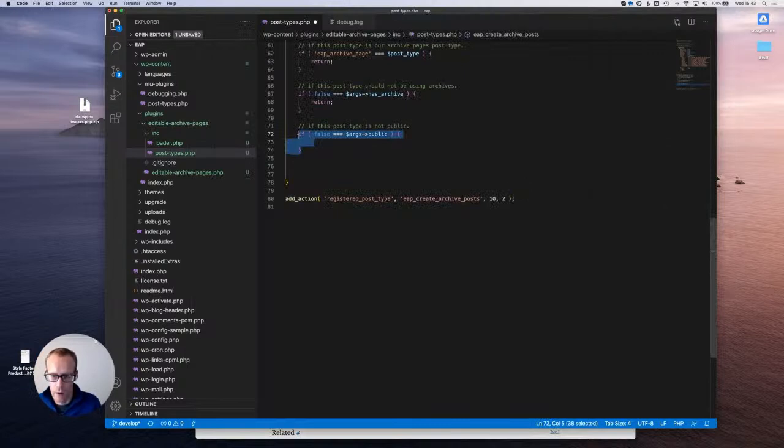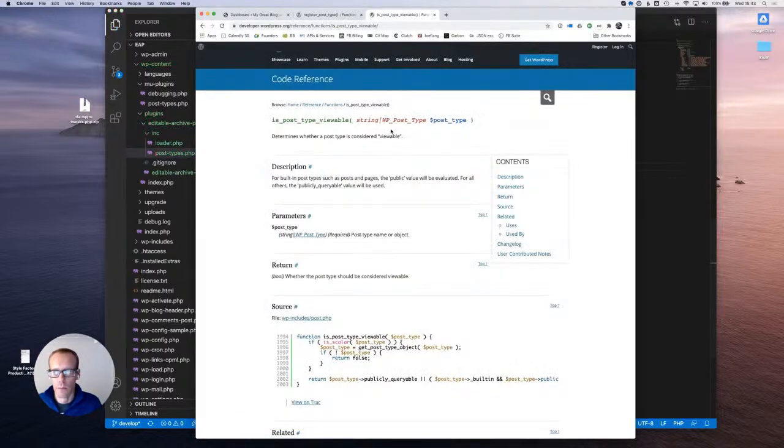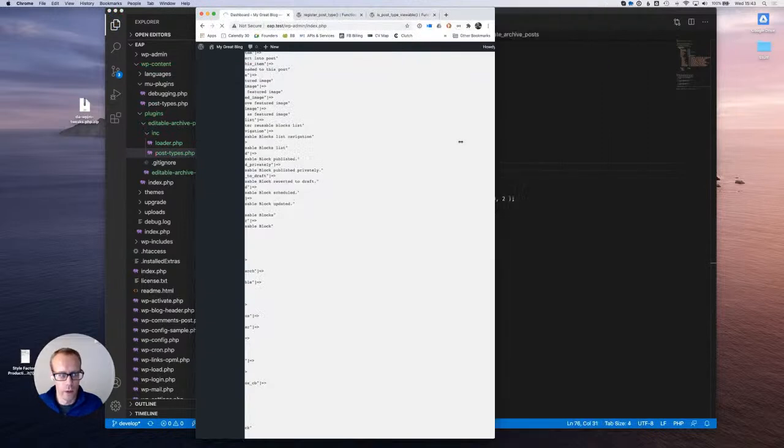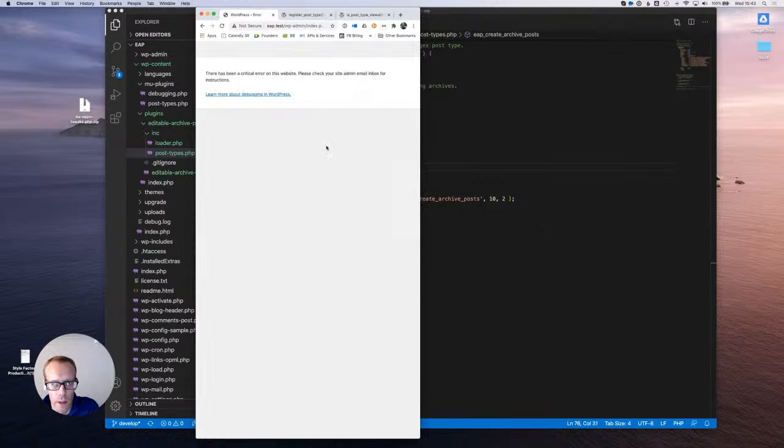So if this post type is not viewable, what was it called? Is post type viewable? And if it's not viewable, we do nothing. So we want to return. Cool. And then let me just remove those two dumps. WP got dump. Let's just dump out the post type this time. We should be left with a lot fewer post types than we were before. Refresh. That's really annoying as well when you have to do that. There we go. Oh no, we've got an error.